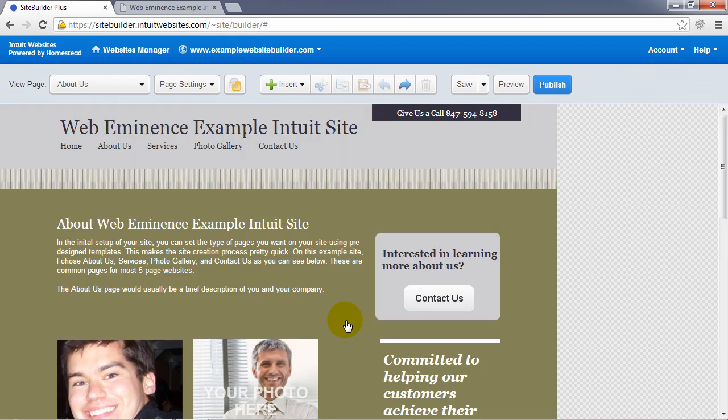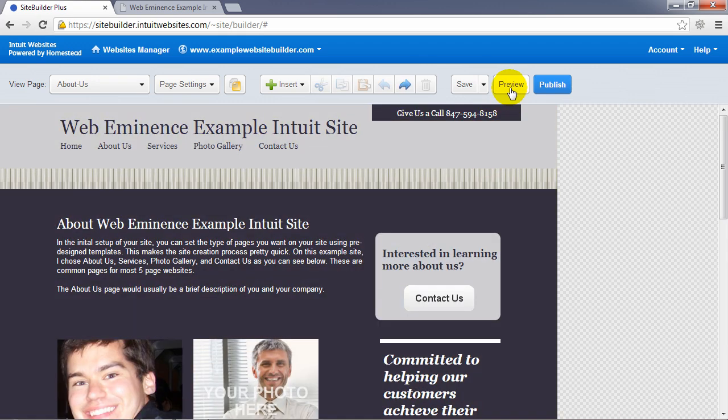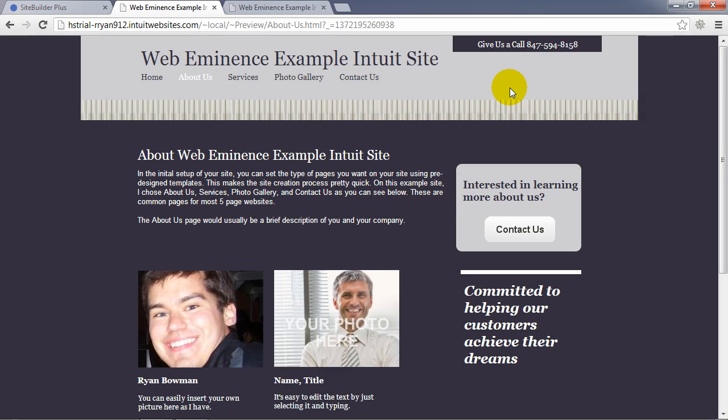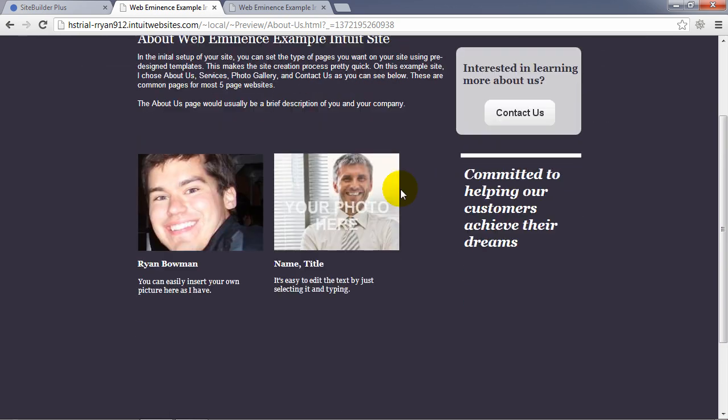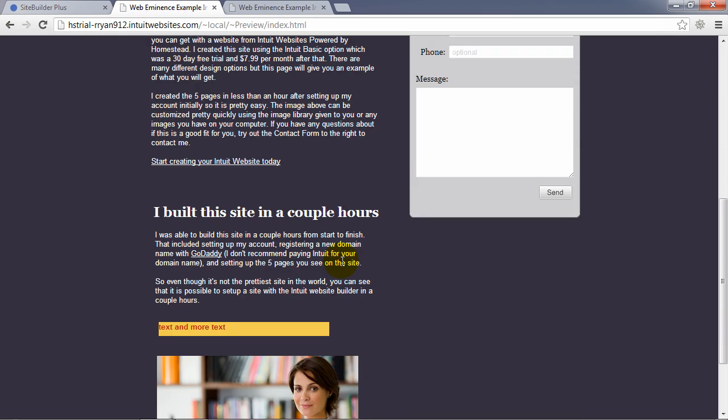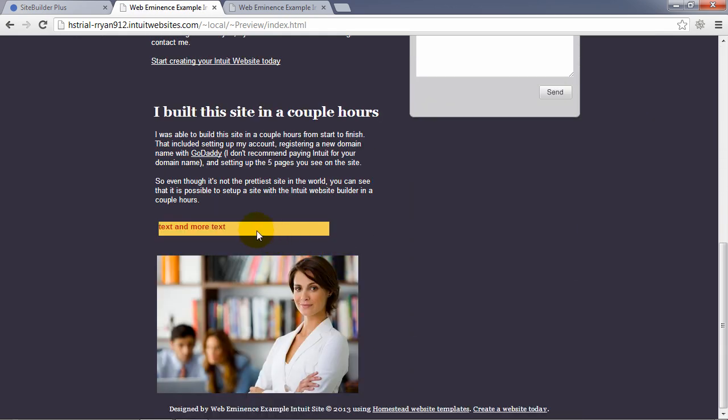And at any time while you're building your site, you can click the preview button here and it will build you a preview of your website live in your browser so you can see how your changes look live. So for example, I can click on the home page and see those few changes that I made with the yellow text box and the picture.